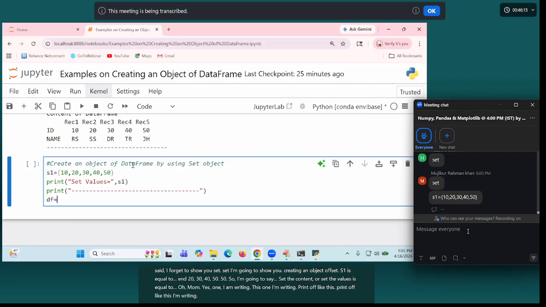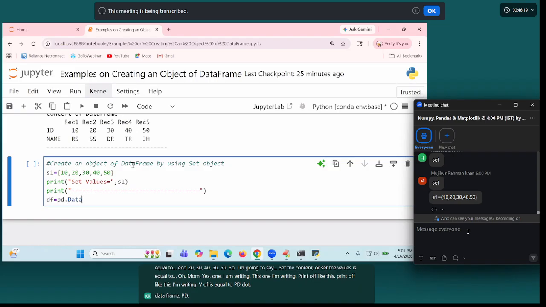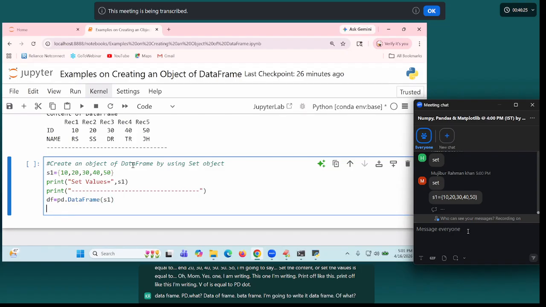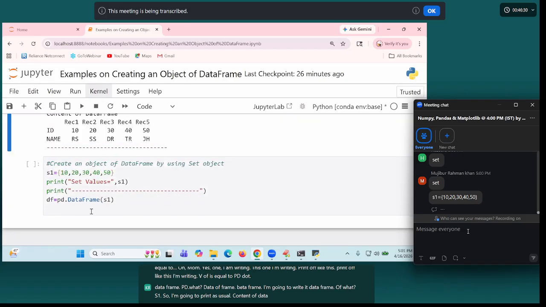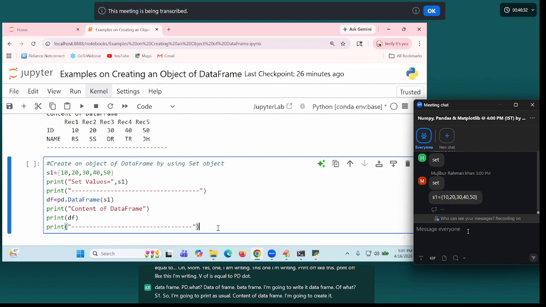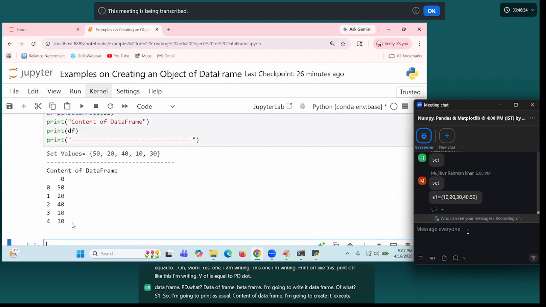DF is equal to PD dot DataFrame of S1. So I'm going to print, as usual, the content of the data frame. I'm going to create it. Done. Execute it. Got the data frame or not?